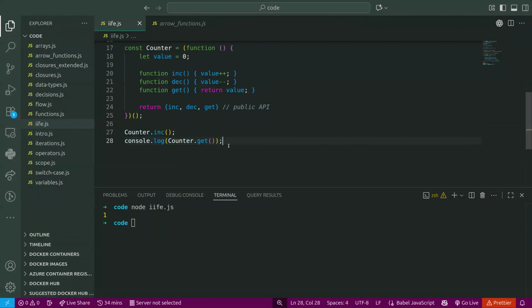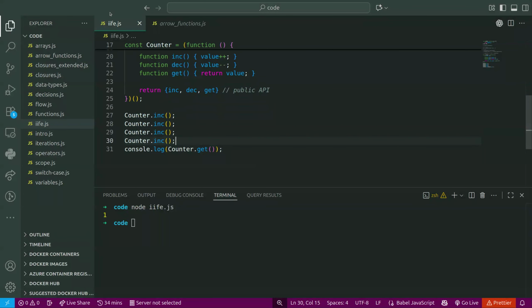I believe that makes sense. 1 is the value. Then you can go ahead and increment the value if you want. But let me just try to increment it a few times. So if we run this again, you see now the value is 4 because I've incremented it 4 times.